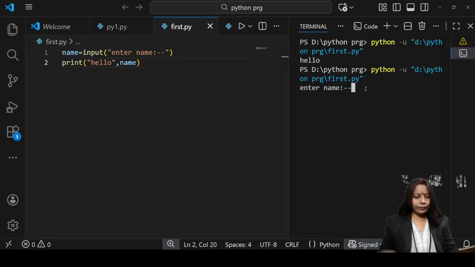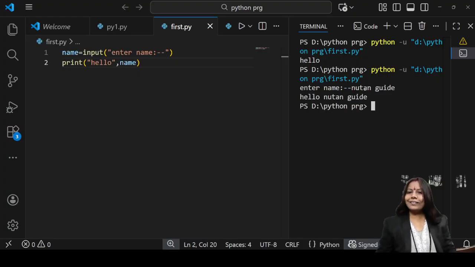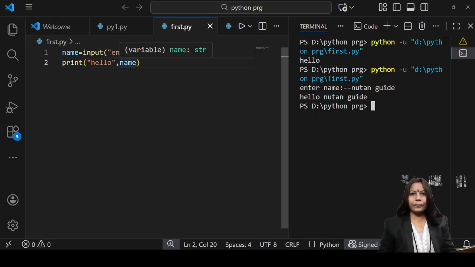Enter name: Nutan guide. Now press enter. You may notice the output: hello Nutan guide, okay. This is the string and this is the variable, okay.